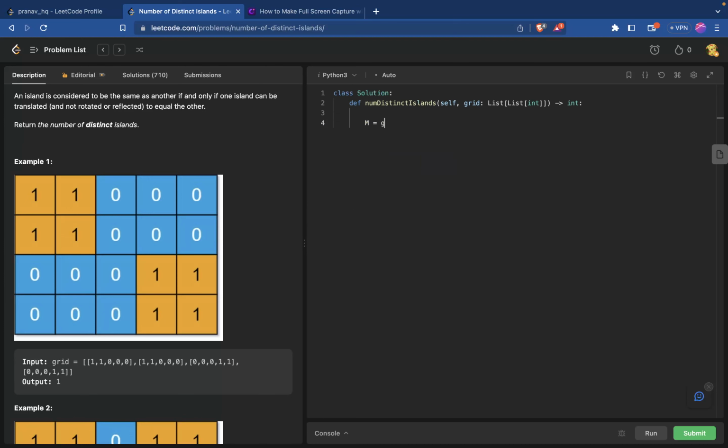So as usual, before we start any question, let's define the length of the grid and the width of the grid. So n is equal to length of grid 0, right? So now we have m, which is this length, and we have n, which is this length. So remember, let's also keep a visited array, which is a set, and let's keep a record of the distinct islands, which will also be a set. So this will keep track of the distinct islands, and this will keep track of the visited set.